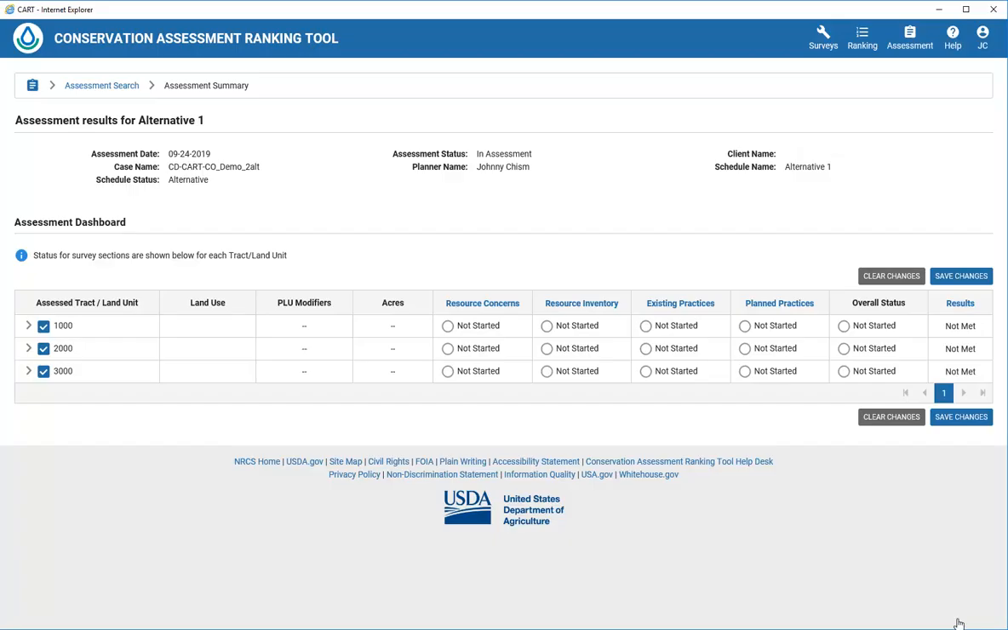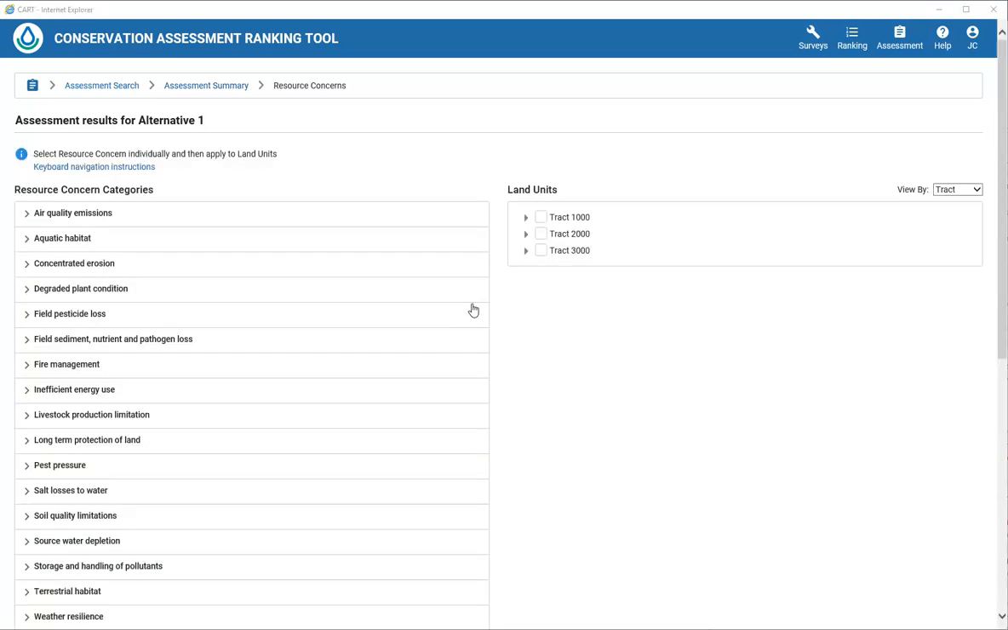Next, we need to identify resource concerns for assessment. From the Assessment Summary page, click on Resource Concerns. From the Resource Concern page, the list of resource concern categories is displayed in an alphabetical list. Each resource concern category has a drop-down arrow next to it to display the resource concerns in that category.